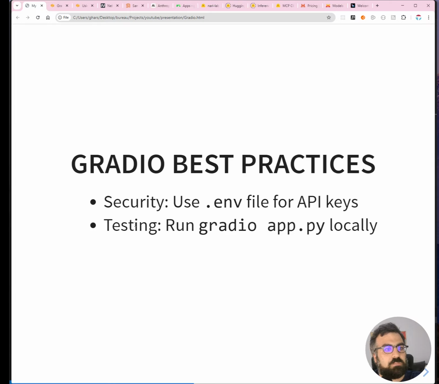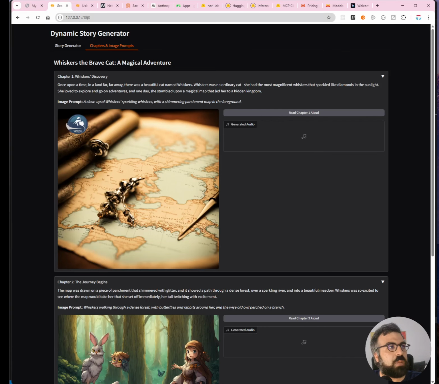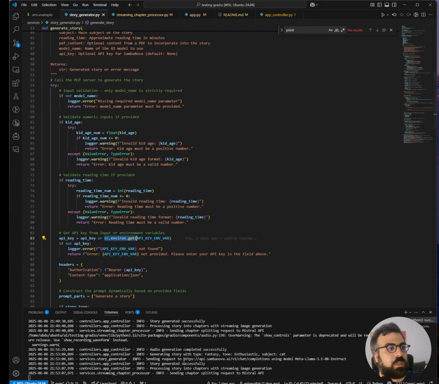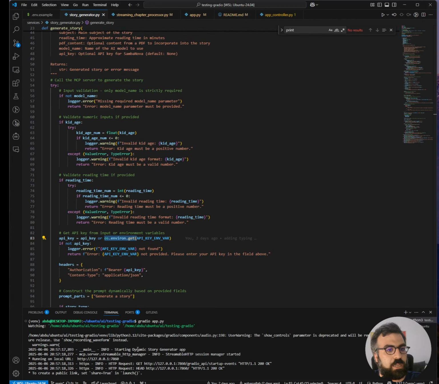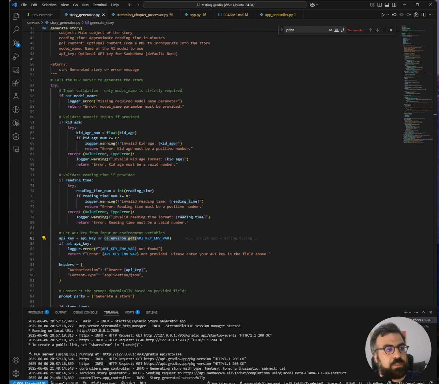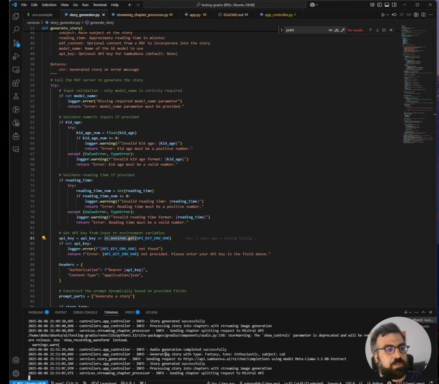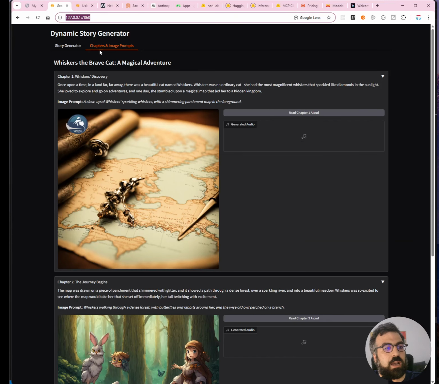One other thing that really speeds up development is running Gradio locally. Like here, I'm running Gradio locally, and one really nice thing is you can run Gradio and then the entry point app.py, and this will keep refreshing whenever you make changes, so you don't have to run your app again.